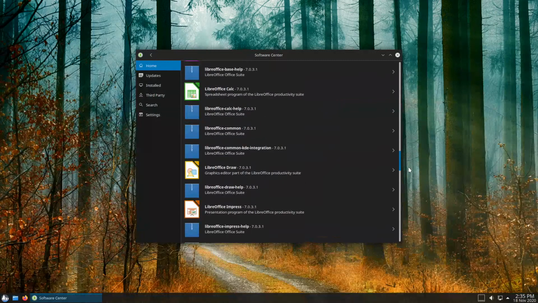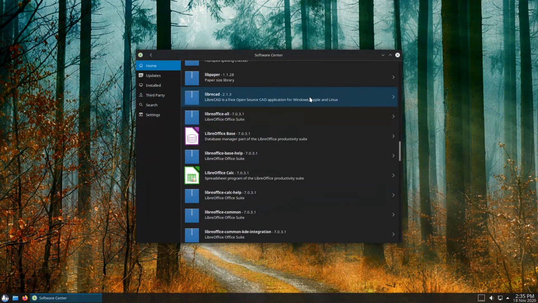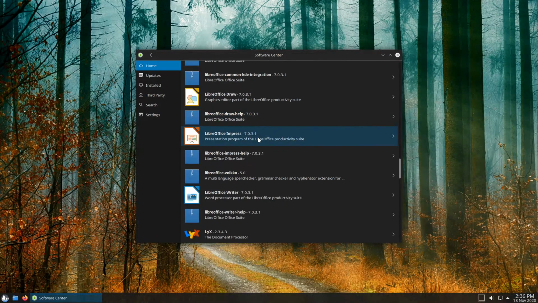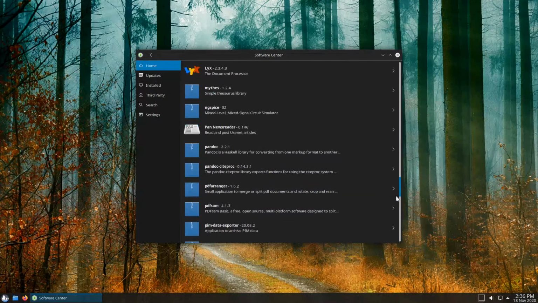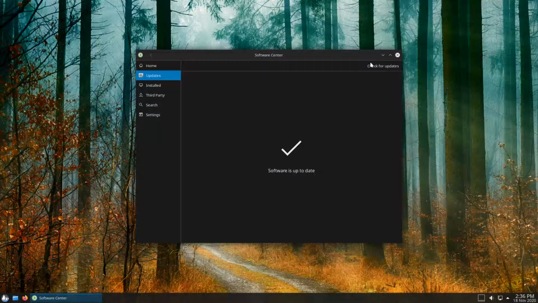Now, we do have a lot of software still. You can still get pretty much any basic software package you might want. So here's LibreOffice, which you should be able to install as the full LibreOffice suite, or maybe just do the individual packages. I don't know. We do have an update manager over here.